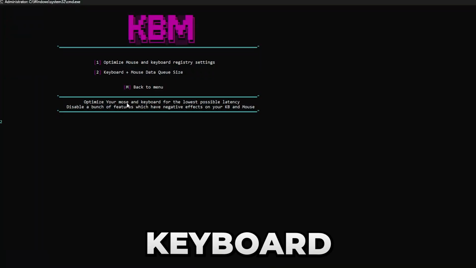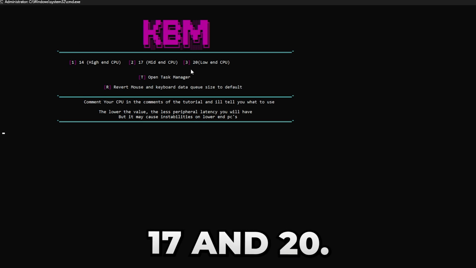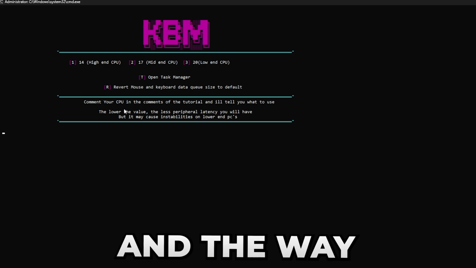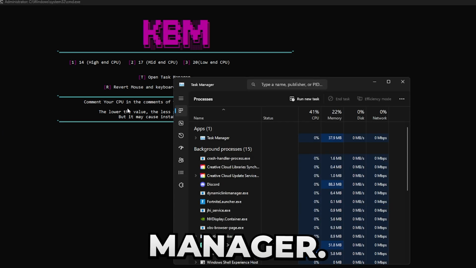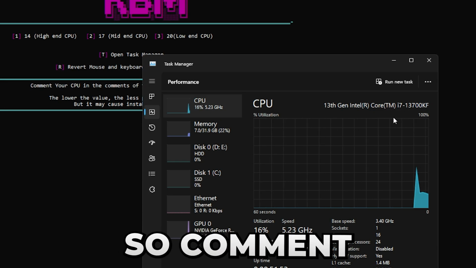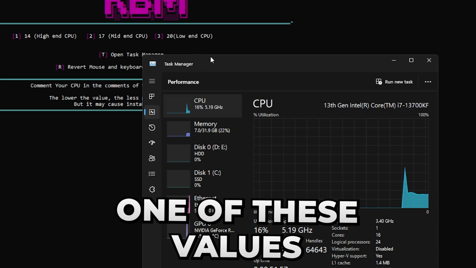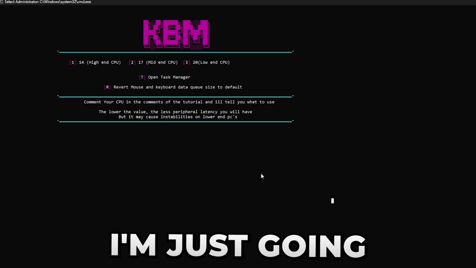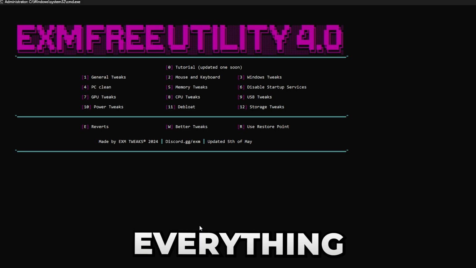Next, we have keyboard and mouse queue size. So I put three different values here, 14, 17, and 20. And the way you find out whichever one you should choose is basically open task manager. Go to performance and here you have your CPU. So comment what you have right here down below and I'll tell you whichever one of these values you should use. So yeah, I'm just gonna pick 14 since I have a pretty high end CPU. And yeah, that's everything for mouse and keyboard.